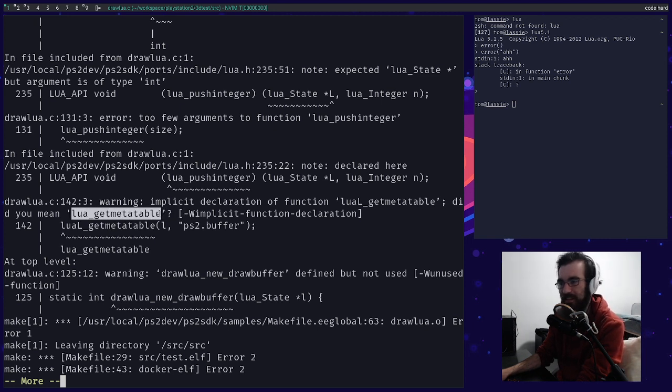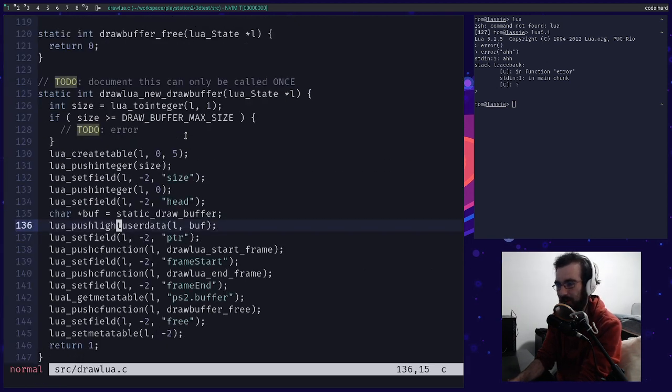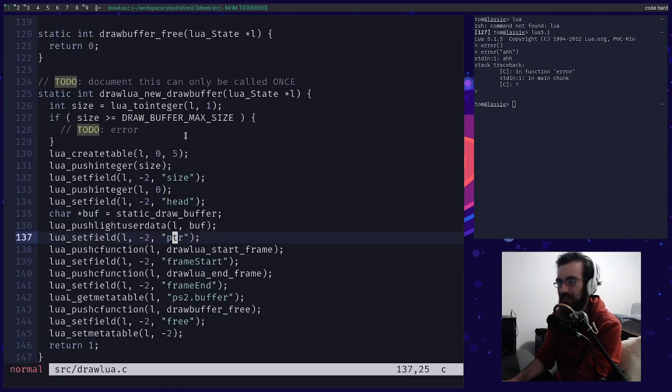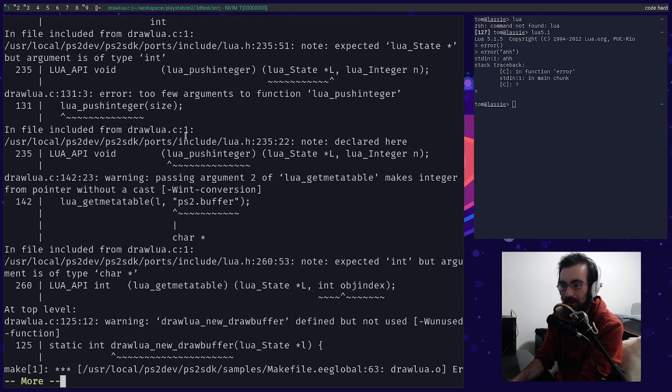Well, this isn't even an extension function. There we go. Push integer. Yeah, and I need to just look and make sure that I'm actually passing in arguments to things. Okay, so. Push light user data. I instantly forgot what I was just looking at. That's right. Lua L. Cool. And now, yeah, we go line.